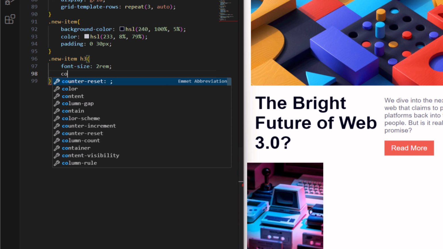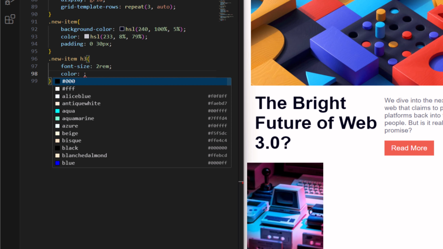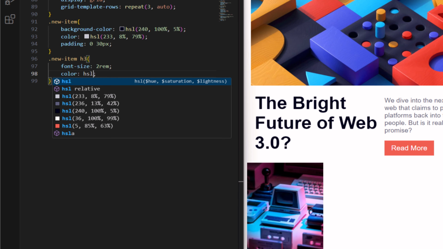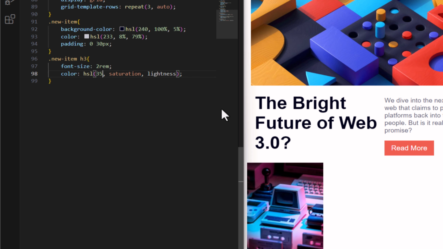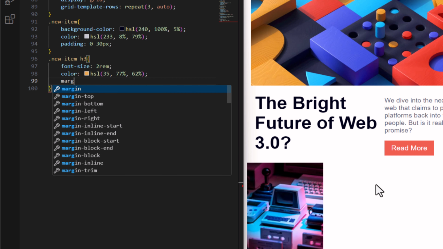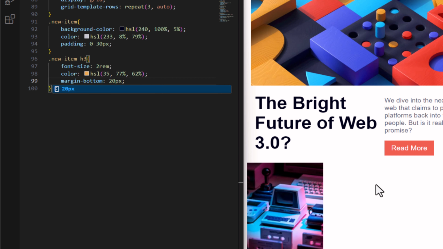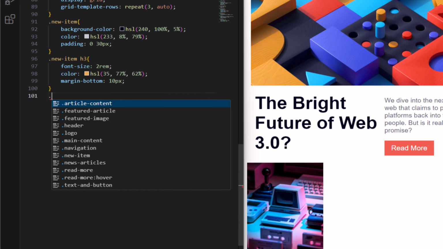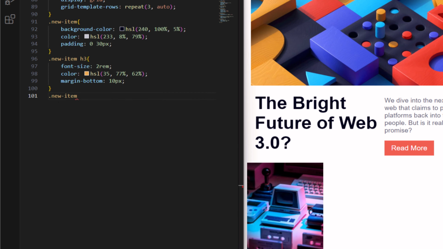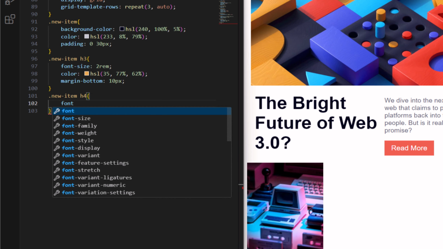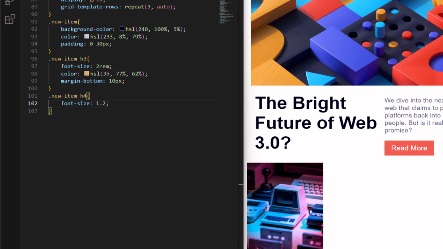and change color, say color, and make it HSL, saturation 77%, and lightness to be 62%. Add margin bottom 20 pixels. Let's adjust heading 4, dot news item heading 4. For heading 4, let's just add font size 1.2 rem, a bit larger than the default.